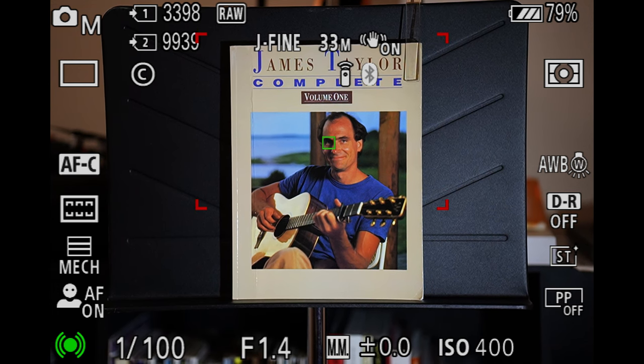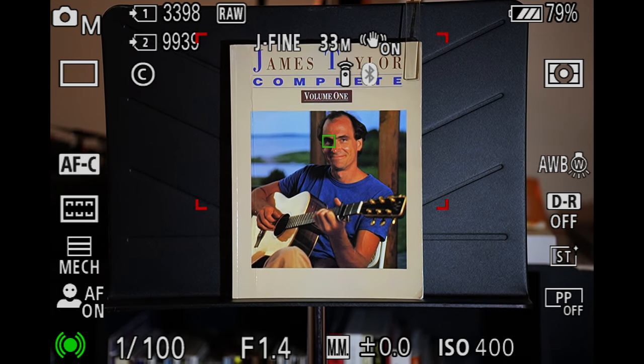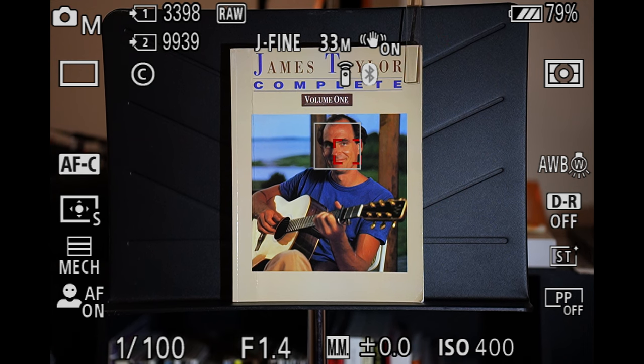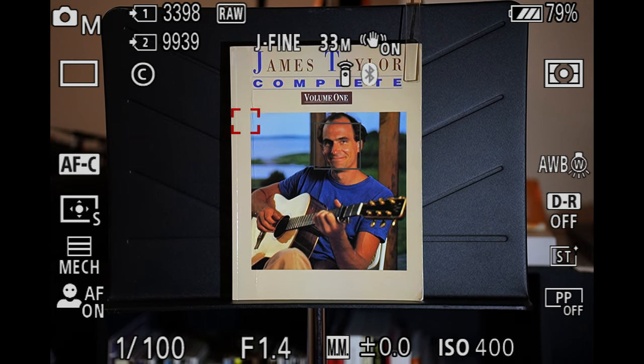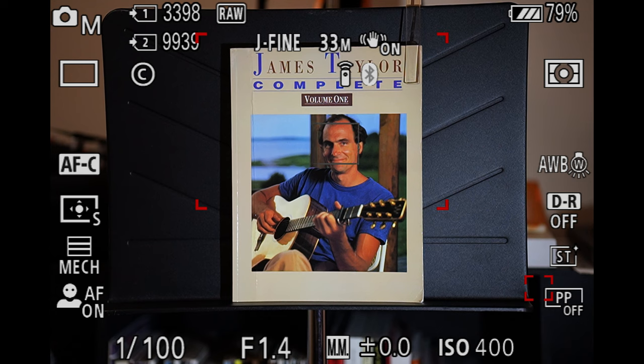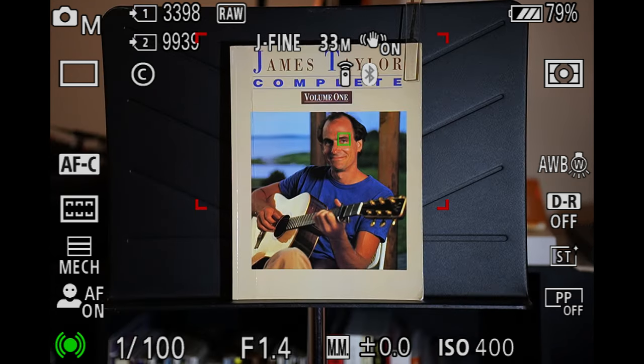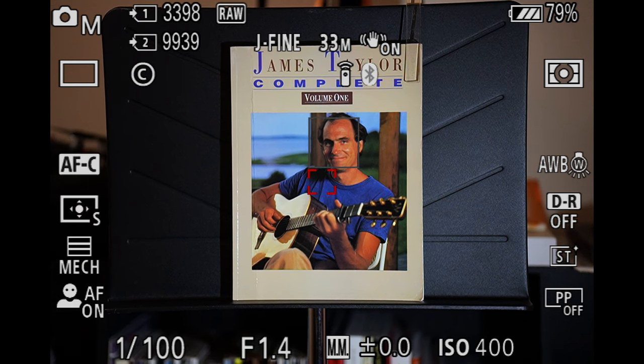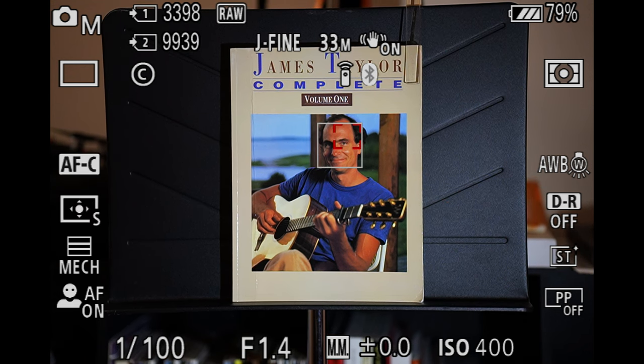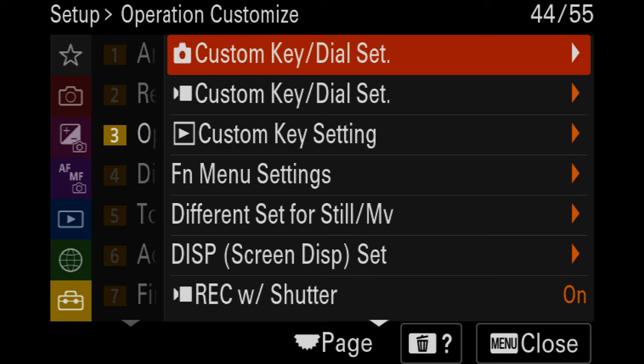I could see people using this a lot. This is really nice, actually. So you can move this around. You can be focusing over here on something. And then when you want to focus on the other, look how convenient that is. That's really nice. I'm going to set it back to my tracking.